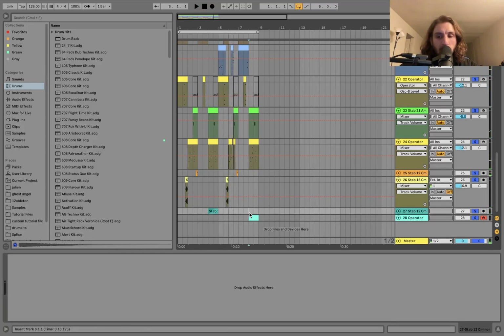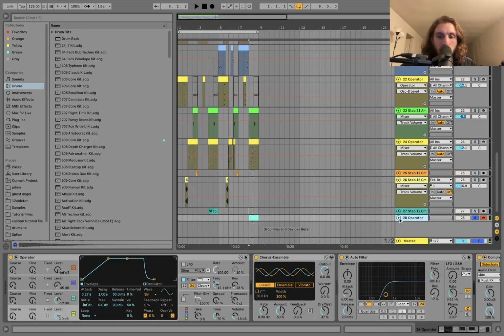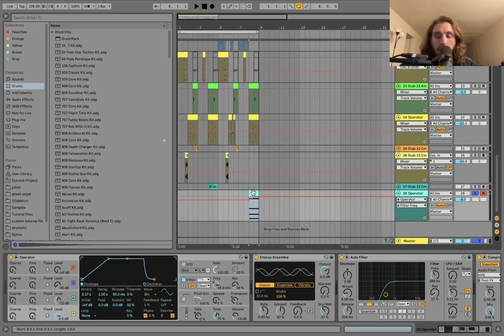Over here I've got this. So this Operator patch is actually kind of crazy. I wanted to save this for last and show it to you guys. So what's happening here is we're doing pretty basic FM from sine waves, and then there's a lot of attack on the first one, so it kind of fades in volume wise.